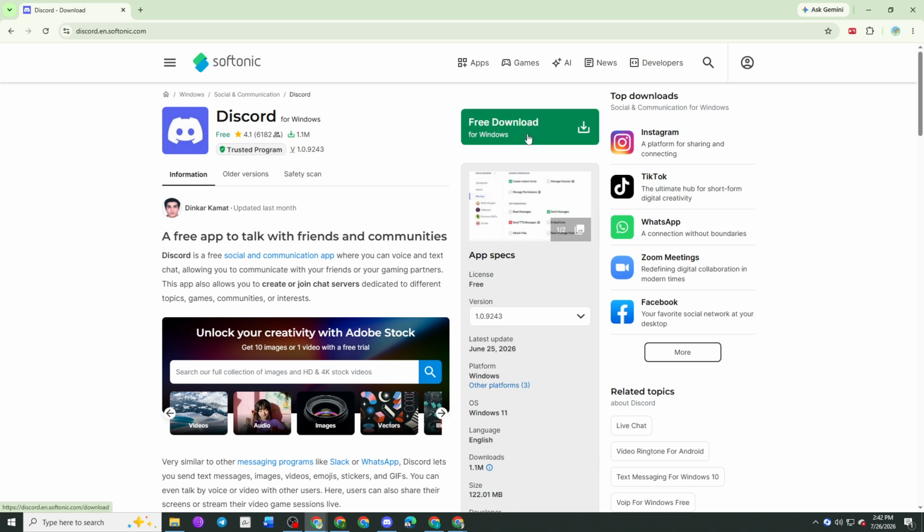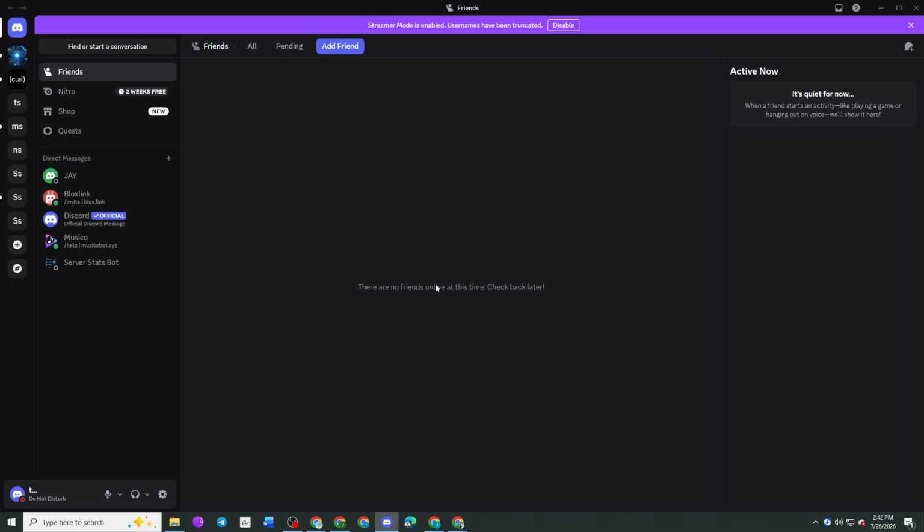Once everything is finished, launch Discord and sign in to your account. Depending on the version you've chosen, Discord may immediately prompt you to update to the newest release. Since Discord regularly checks for updates, some older versions may only work temporarily before requiring an update.